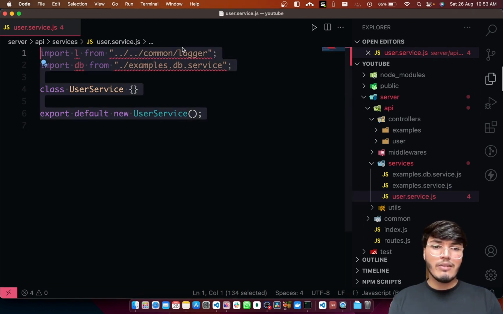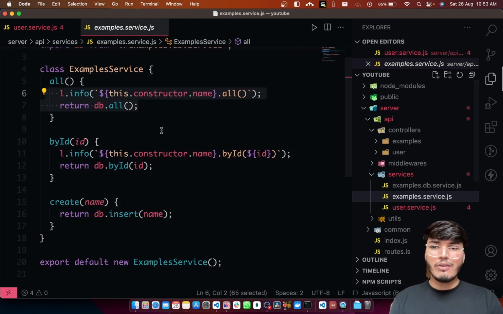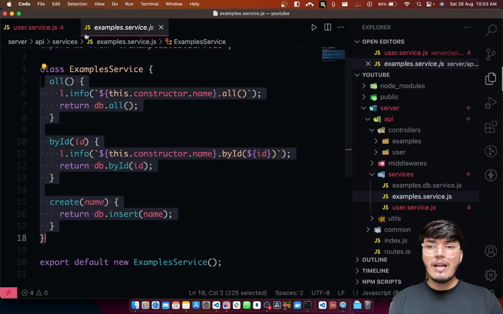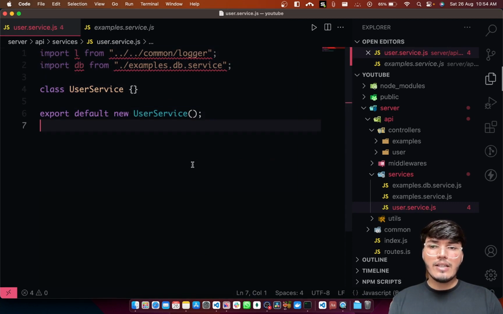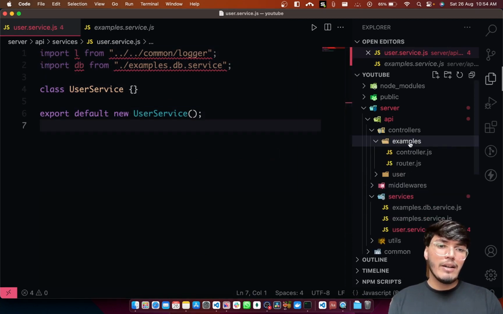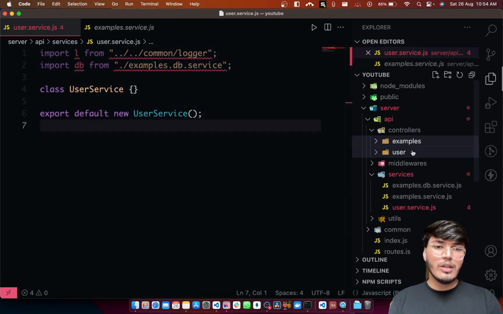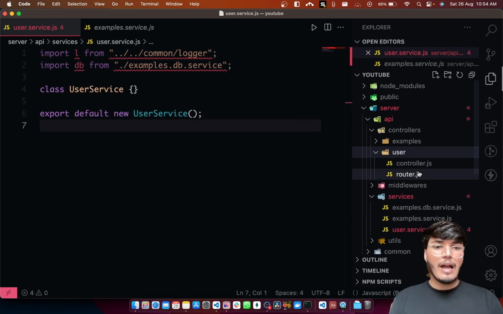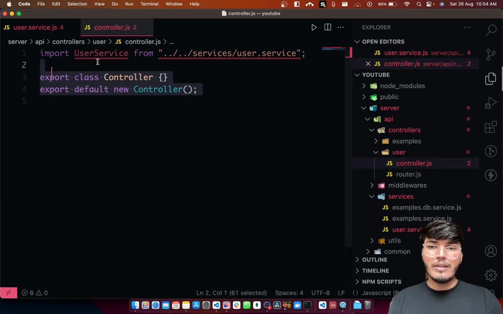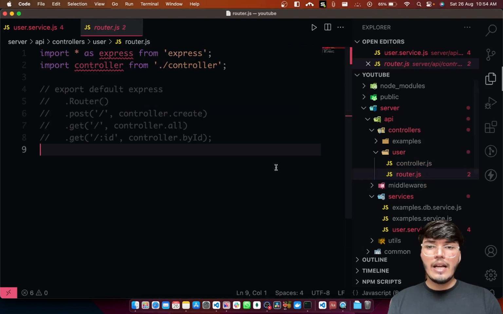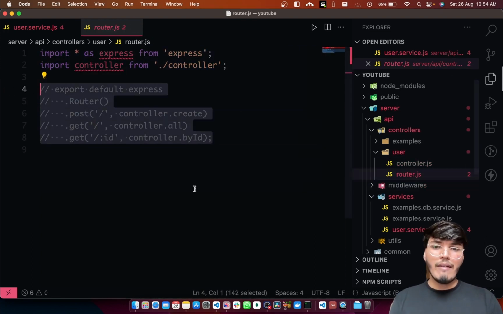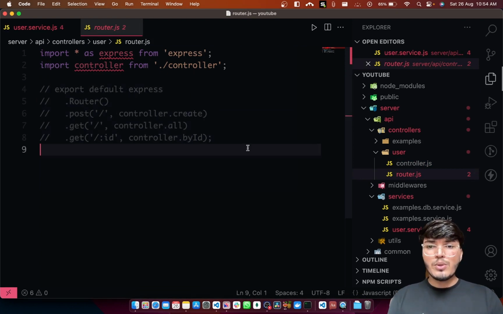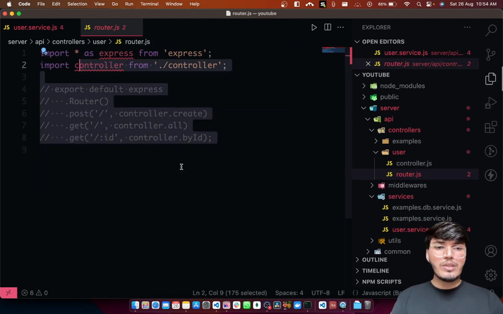To create this particular file, you can simply copy paste this particular file, remove all of this stuff, and change the name of the service. So I've basically done that and created this user service file. Similarly, I've copy pasted this examples folder to create this other folder, and inside this as well I have an empty controller and an empty routes.js file. I've commented all the routes for now because we haven't created any routes. So let's go ahead and create 2 simple routes.